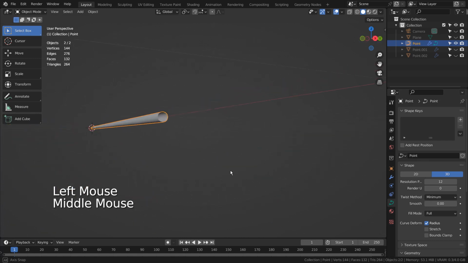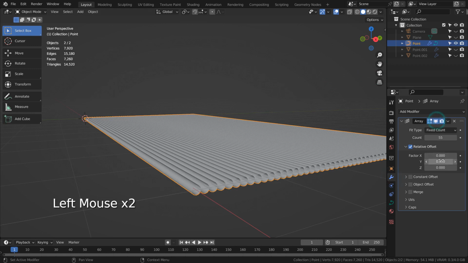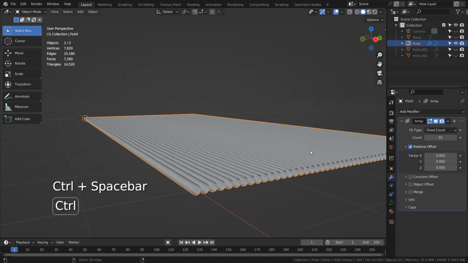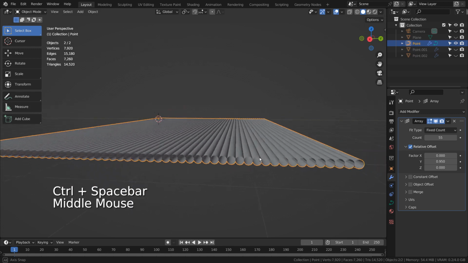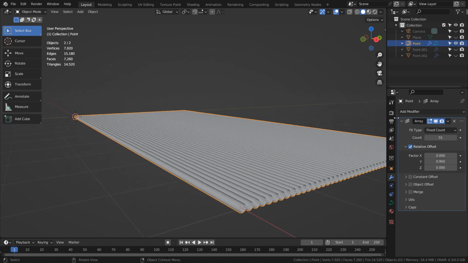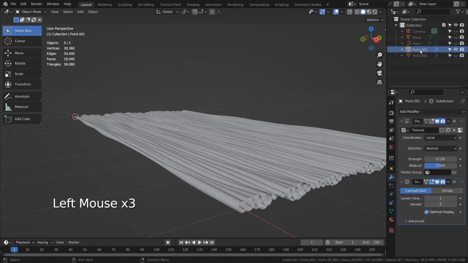After that, I applied an array modifier. Then I converted the curve to mesh, subdivided the mesh, and applied a displace modifier.